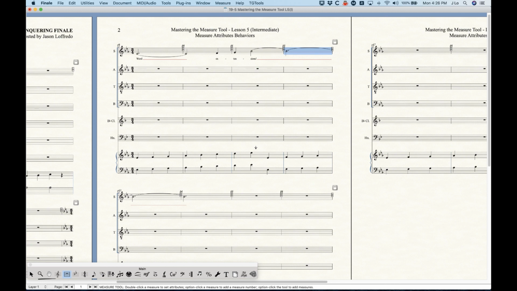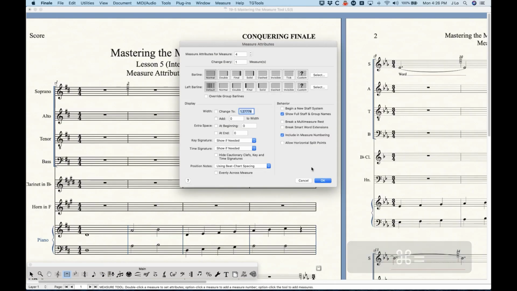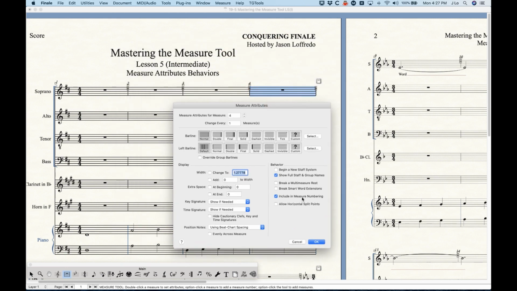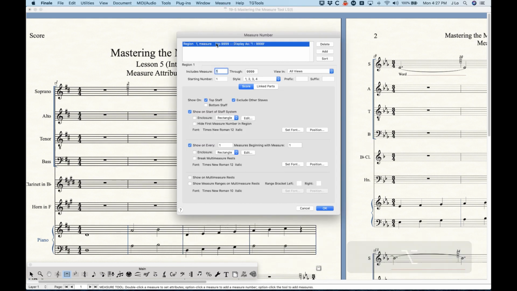All right, and just a couple more things to look at. Actually, just one more thing, right? Well, two more things. The allow horizontal split points thing I'm going to talk about in the next video because this is a little bit complicated and there's a bunch of stuff going on here. So I'm going to ignore that. And the last one we're going to talk about is the include in measure numbering. Now this will actually, literally tell Finale that we want this particular measure to be included in the measure number region calculation.